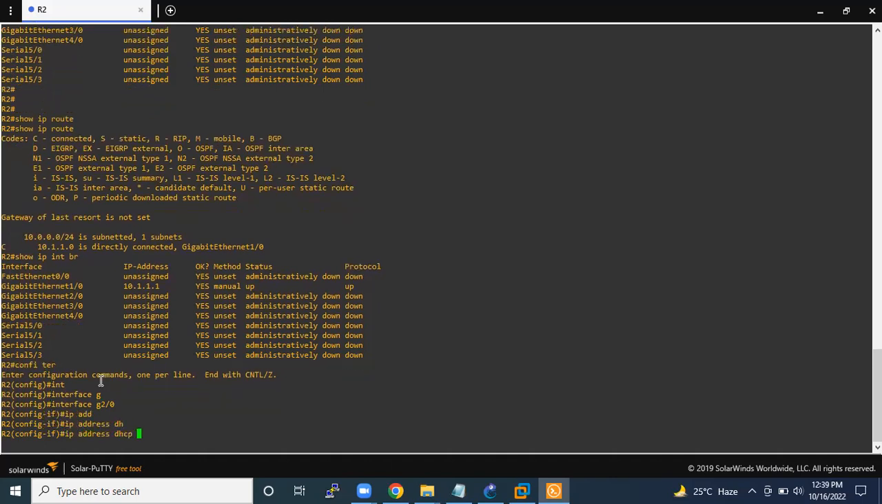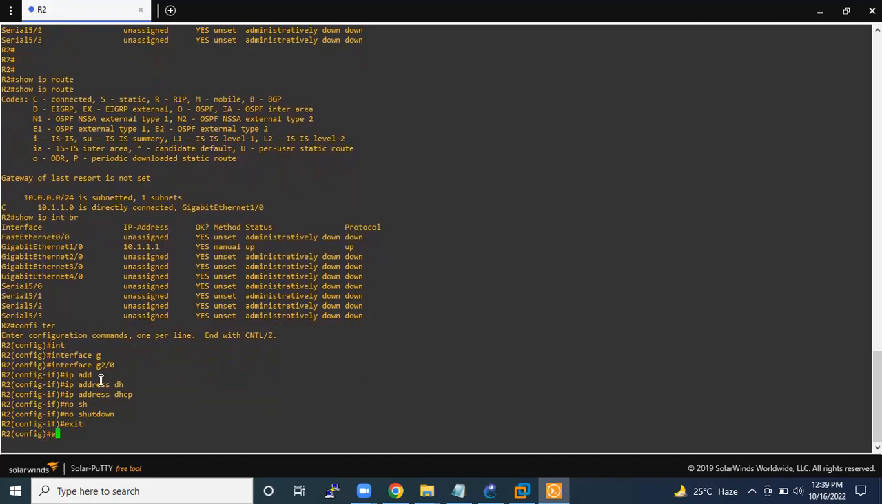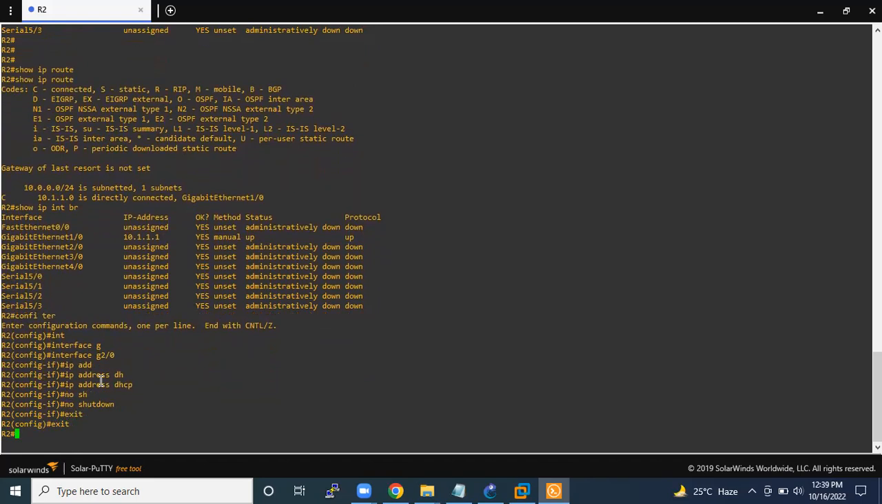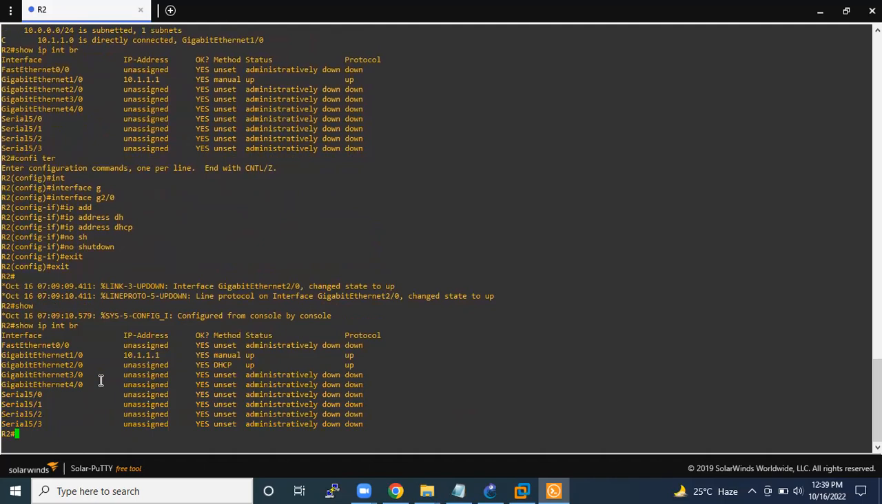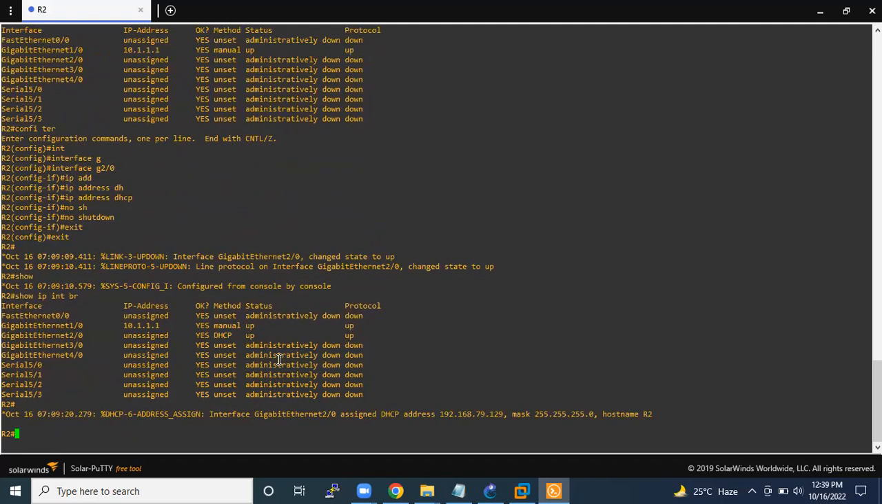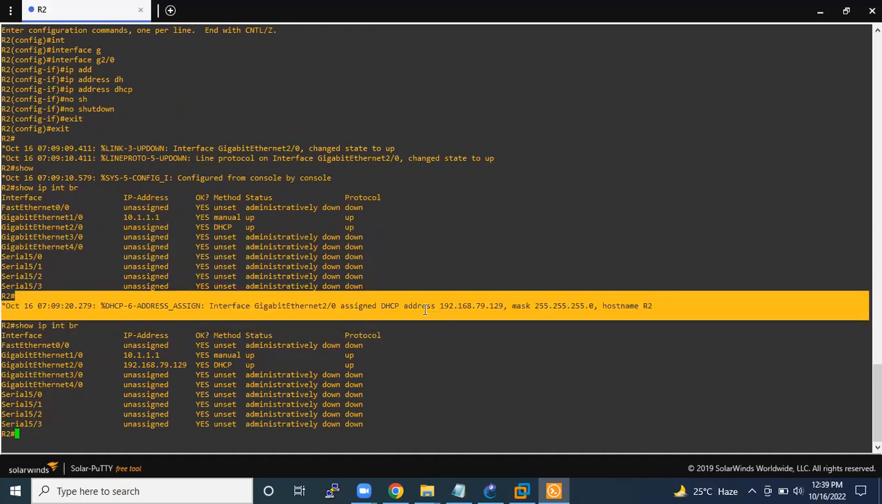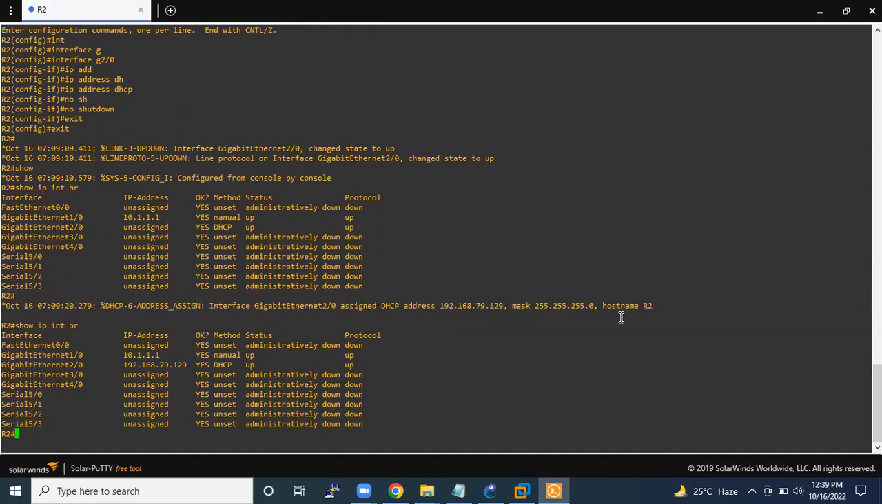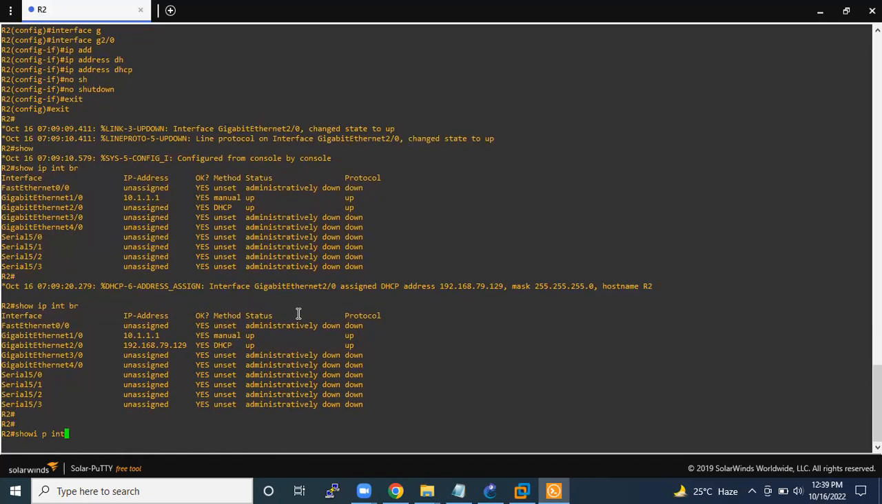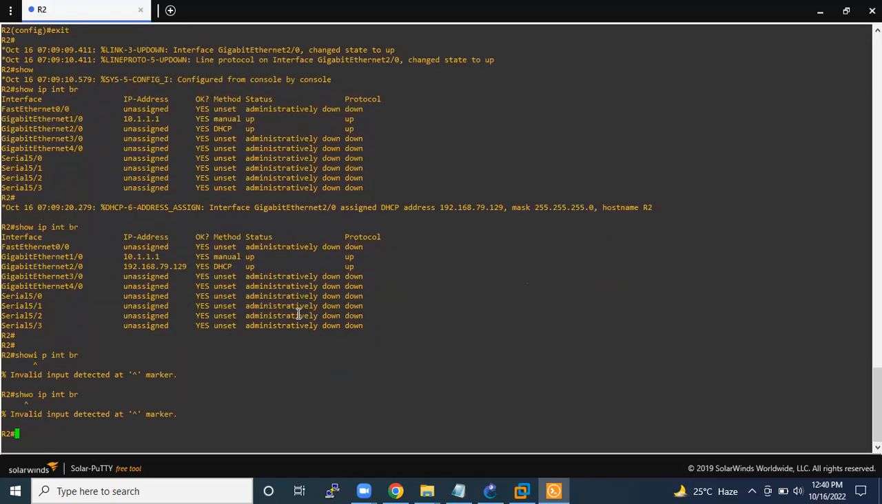IP address DHCP, no shutdown. Let's see what happened. So show IP interface brief. As you can see, till now no IP address has been assigned on the Gig Ethernet 2/0 interface. So here, as you can see, right, I got the IP address from the DHCP. So show IP interface brief.